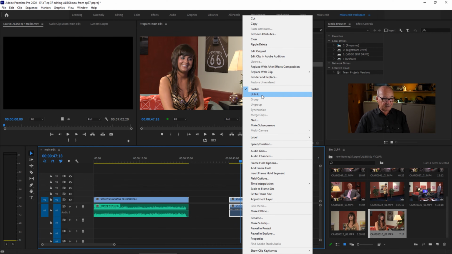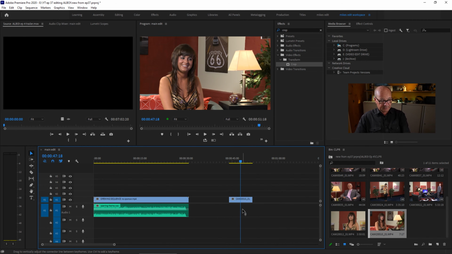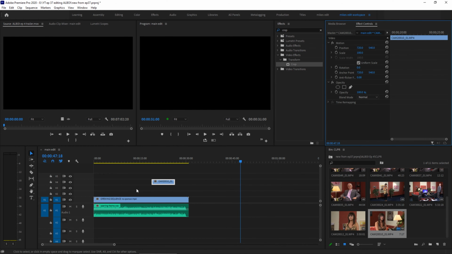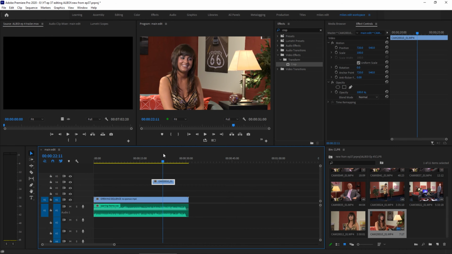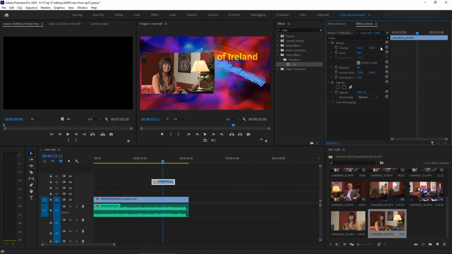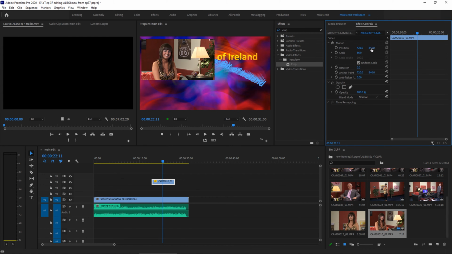I'm going to right click, unlink, delete the audio track and bring this over the graphic. I would then go into effect controls, highlight that clip, and scale it down. Let's put the cursor over the top so we can see what we're doing. Scale it down, probably about that size, move it across to the left, and then up a little bit, somewhere around there.